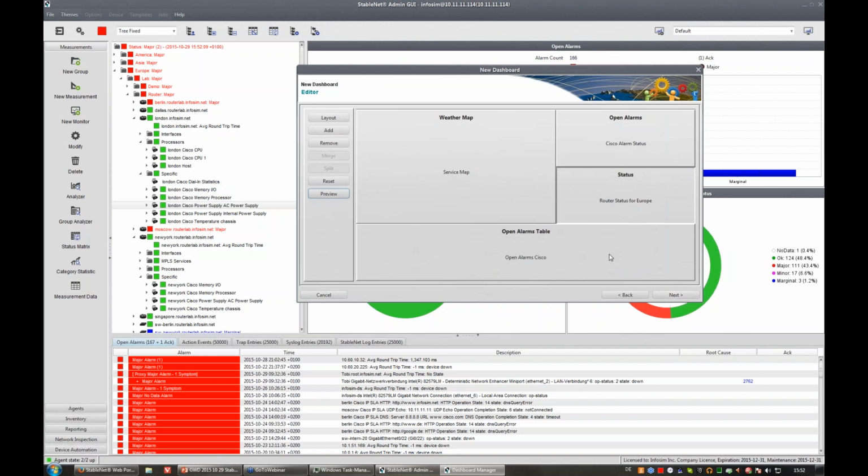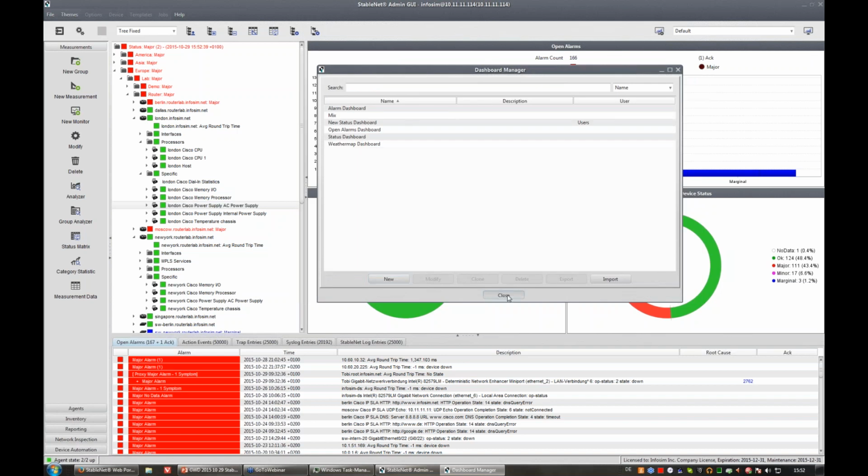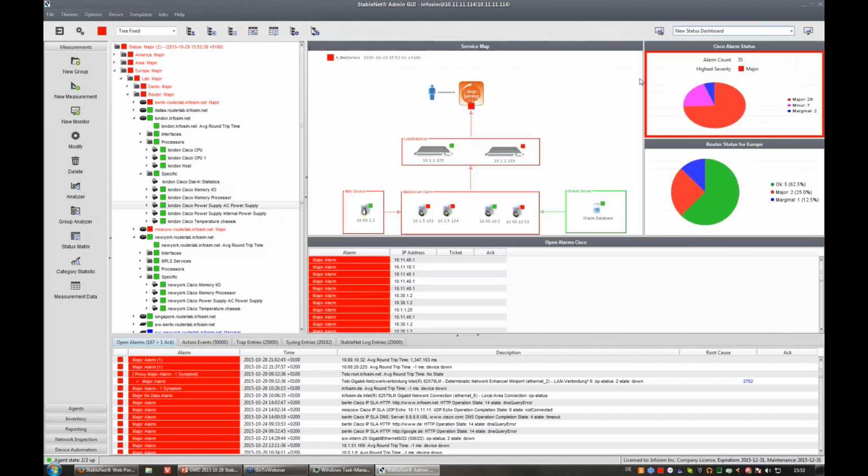I have added each element in the current dashboard, and then I can go to the next step. I can here select the users which have rights for this dashboard. So this should be available for every user here in the system. And now I can finish it, and I have completely added it to the system. And now I can select this element, and now I get the status that I defined.